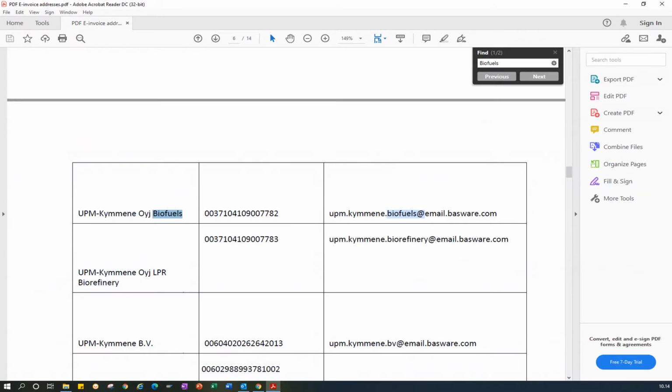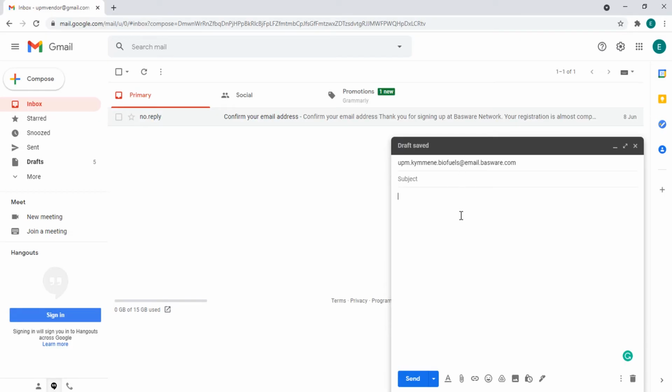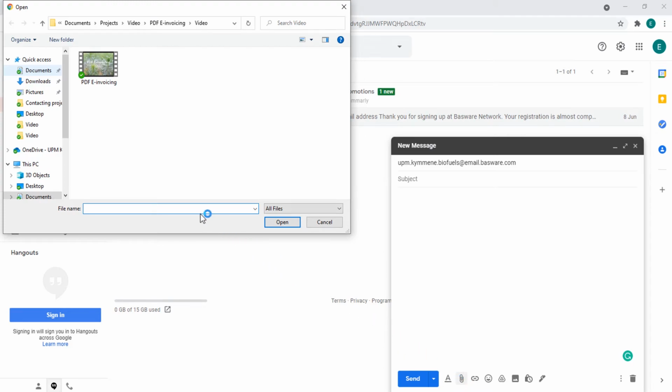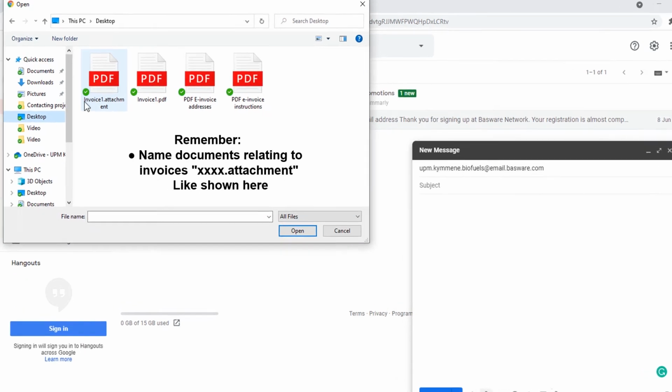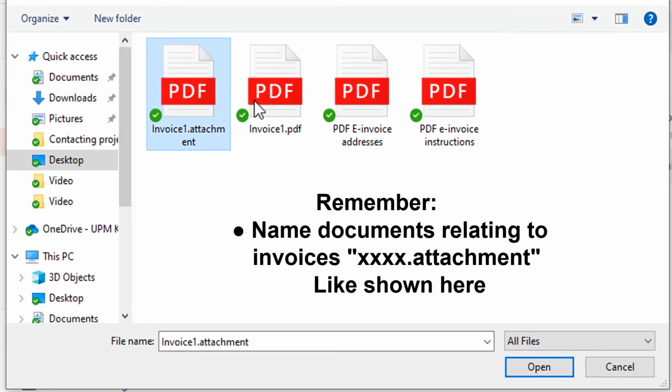Now we need to make sure which address we are sending the PDF to. By using the list of addresses, we can search for UPM biofuels for today's example. Please make sure that when you are sending PDF e-invoices, you send them separately. If you are sending any attachments with your invoice, make sure that they are also attached in a separate file.